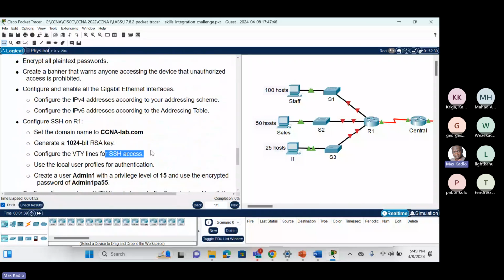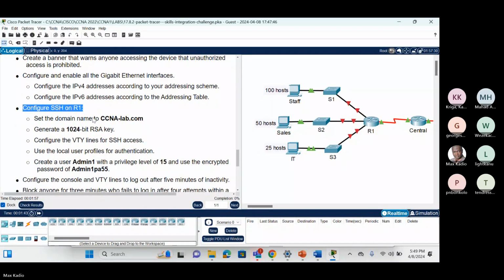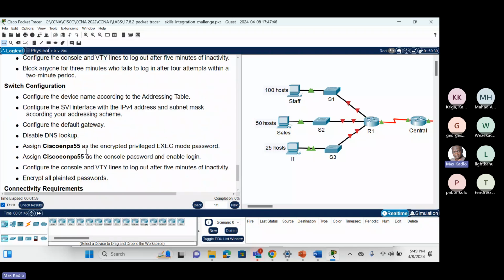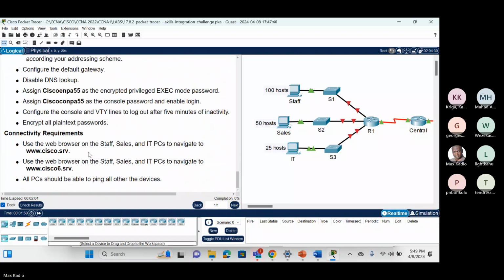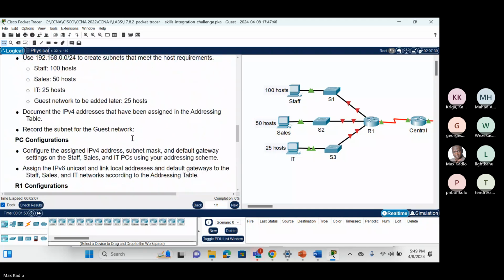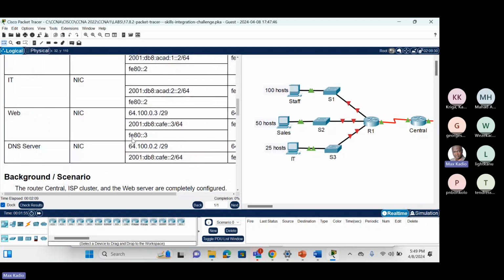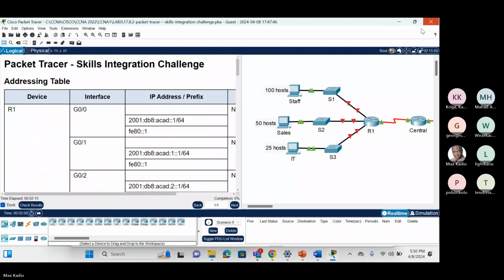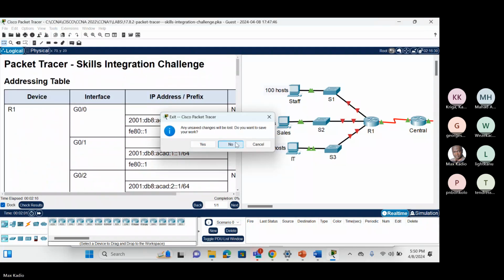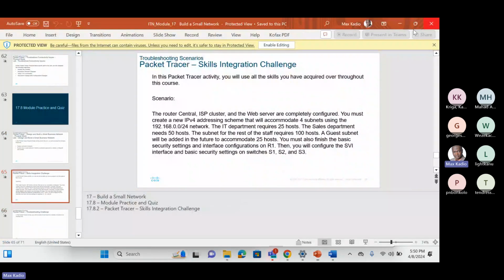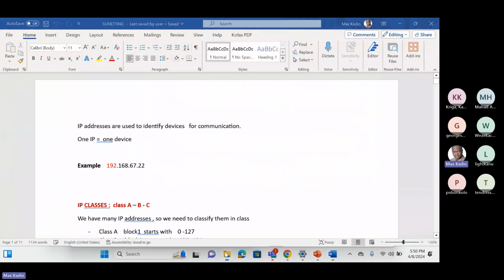We'll also do SSH, configure SSH. We'll also configure the switch, and then we try to ping each other. So skills challenge, it's very important. We deal with IPv4, IPv6, and okay, so this chapter is a short one. What else?